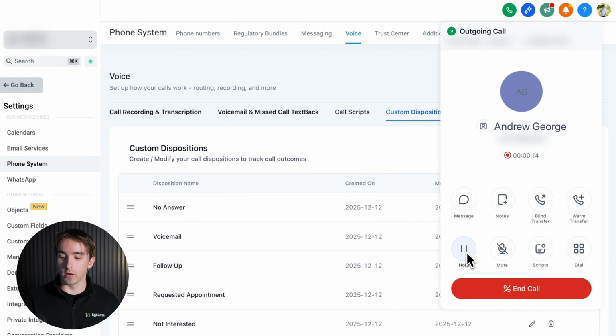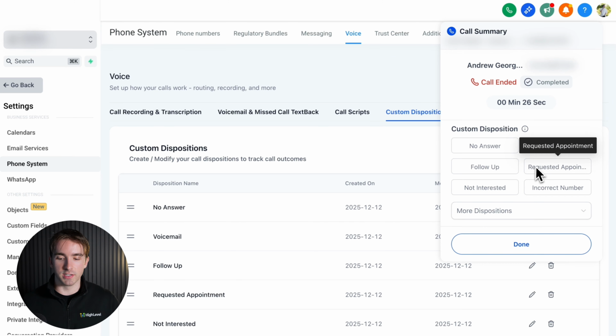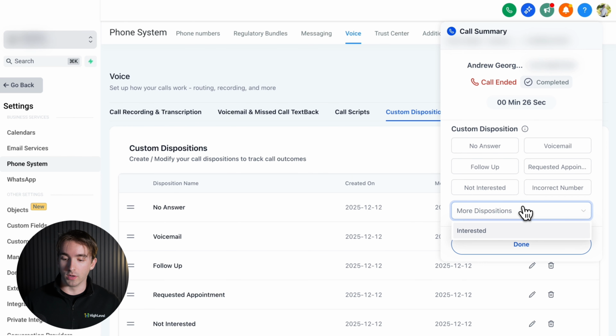Now, right here, we're on a call inside of our CRM, and we can also do this on our mobile device via the Lead Connector app. Now, let's say the call is over, whether we're on voicemail, they're interested, not interested, whatever it is, let's go ahead and click end call. And now that we just ended that call, we can see all of our custom dispositions right here. These are different buttons we can click in order to dictate whether this was a no answer, voicemail, follow-up, requested appointment, not interested, or under more dispositions, there is our interested disposition, which we just created as a custom disposition. And we can see this on our desktop and our mobile app.